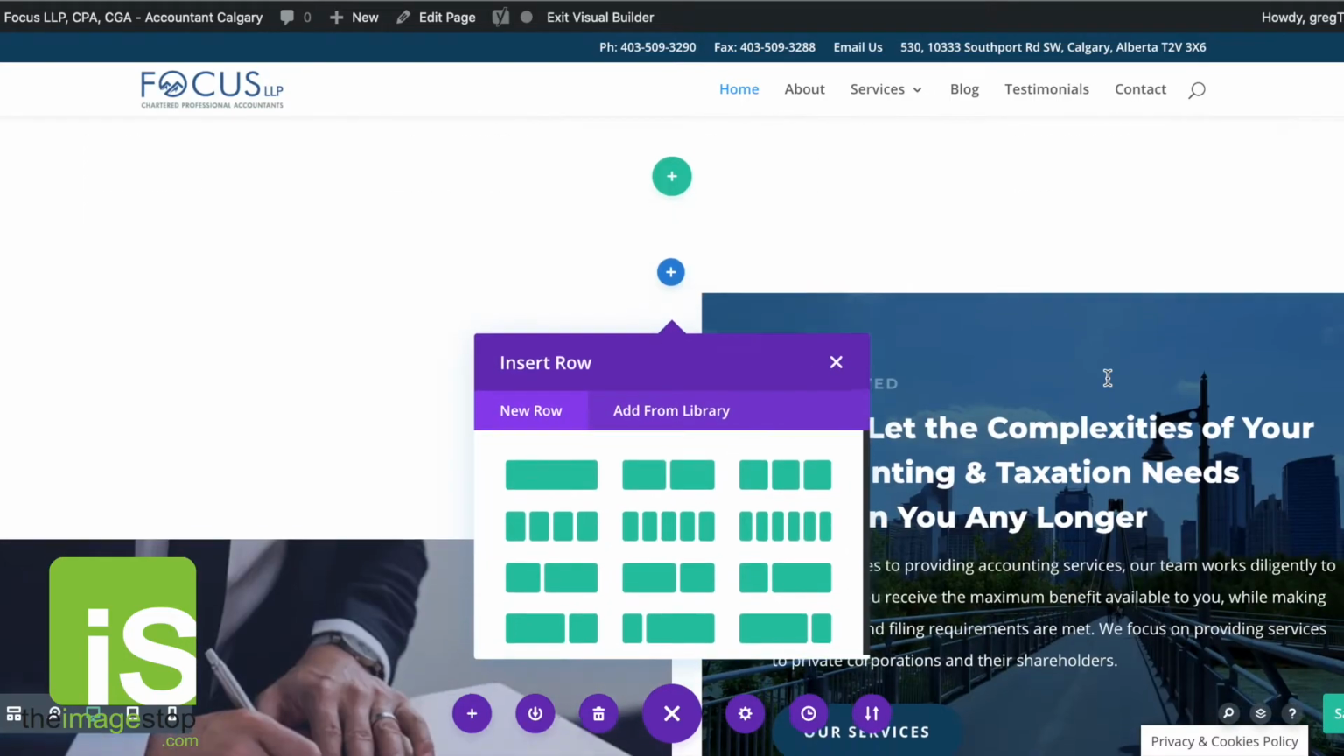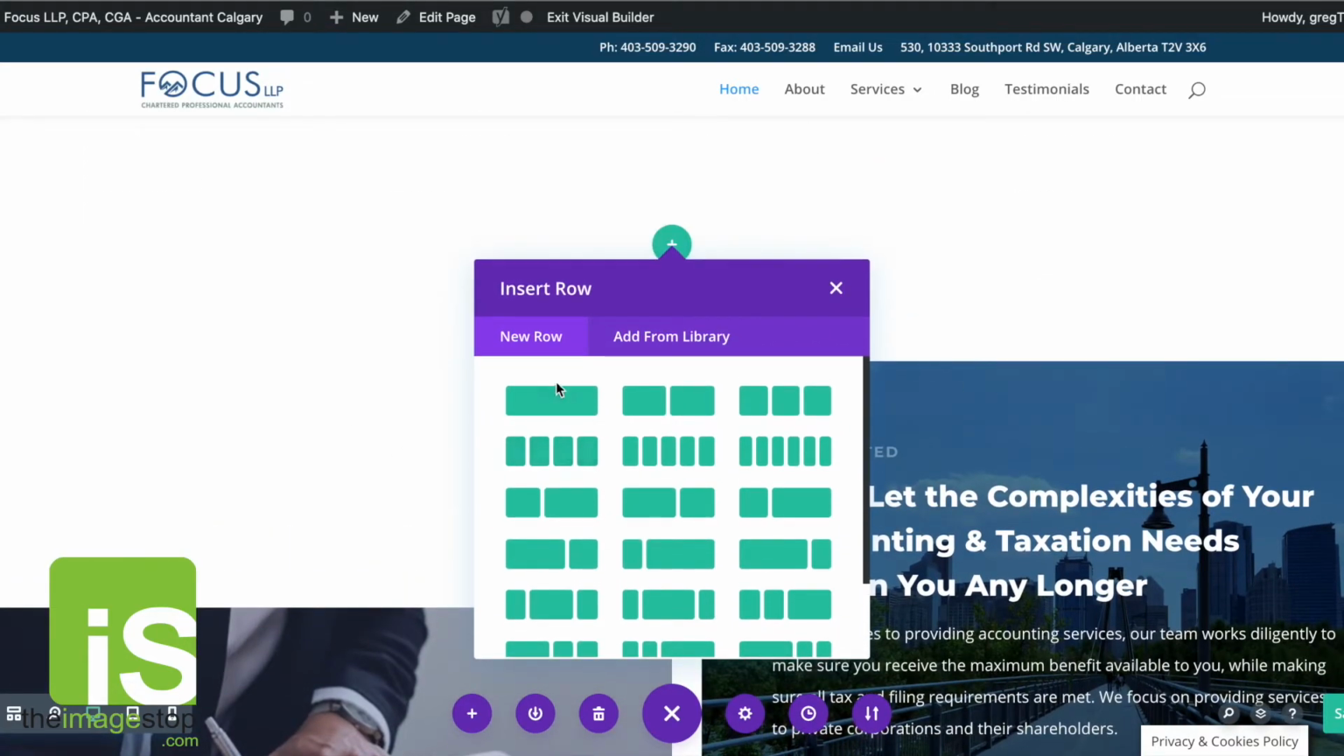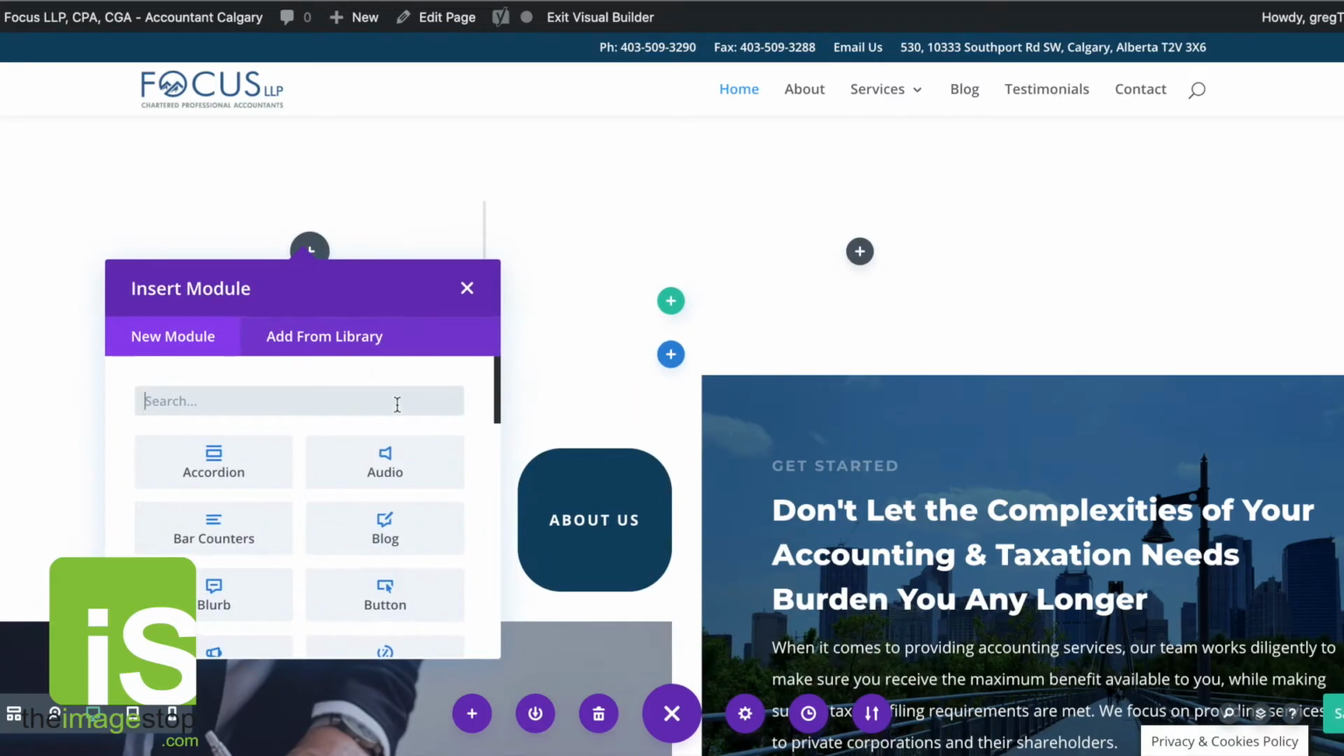And then it asks you what row structure you want it to be, whether it be one full column, two even 50-50 columns, three, you know, 33.3% type thing, four, five, six, or even offset, maybe like this one over here, it's a 1/3, 2/3. Let's do that for fun.